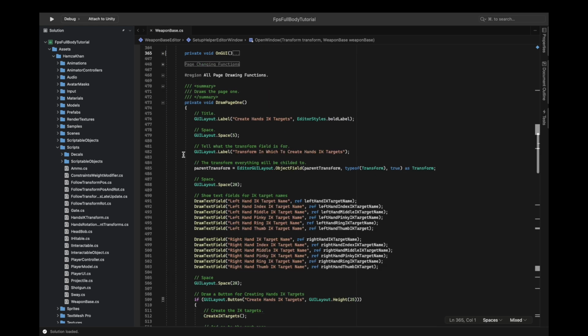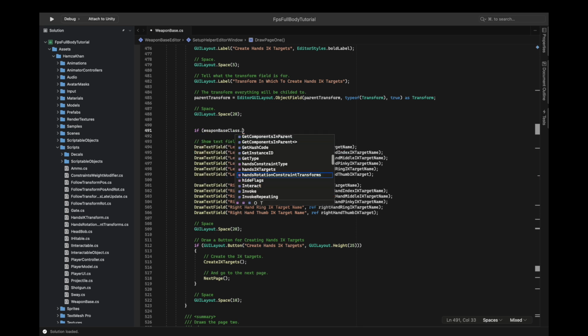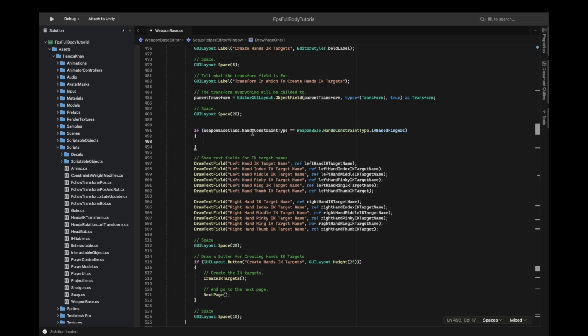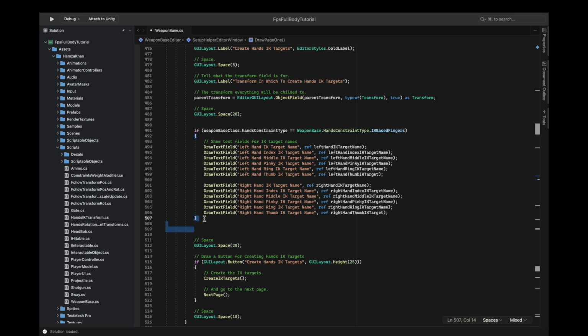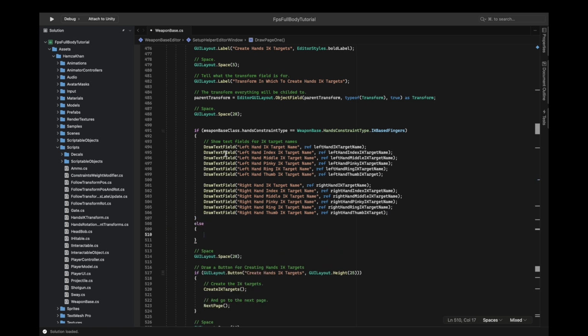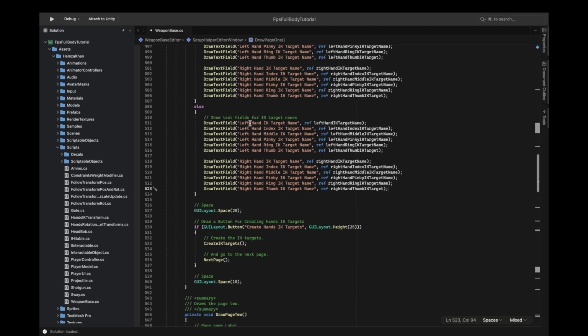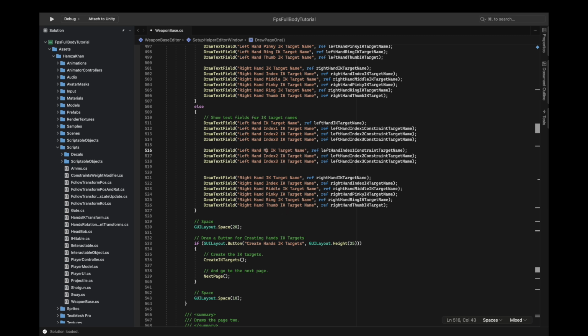Now we can define inside the page 1 if statement: weapon base class, the hand constraint type is equal to this IK based, then only we want to draw this one. Else we'll draw the other one. So how we do that is just pass in the refs. So pass in the index 1, delete everything else except the hand, one finger. Index can then be changed like that. Paste, make the middle one again, and write the middle again and again. Just copy it for ease, and paste, paste, paste.